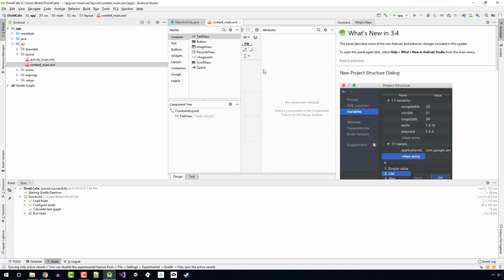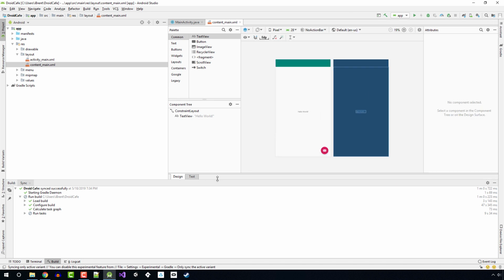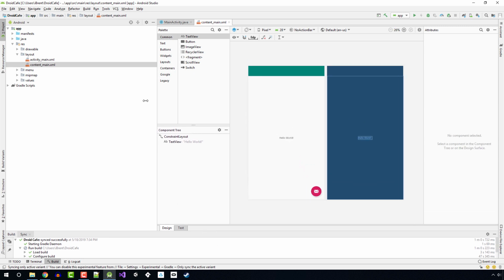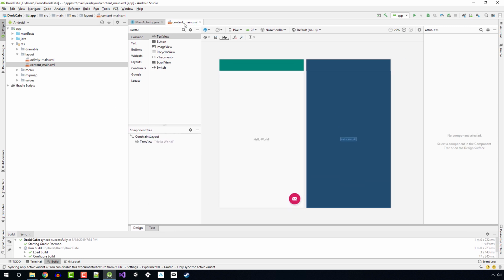Once that's done, I recently updated my Android Studio, and so it happens to show this little assistant. You can close that if you're seeing that. Otherwise, we're brought here to our content_main XML file. Make sure that one's open. And if we come over here, we're looking at the design view. We need to set this up a little bit, change the layout.